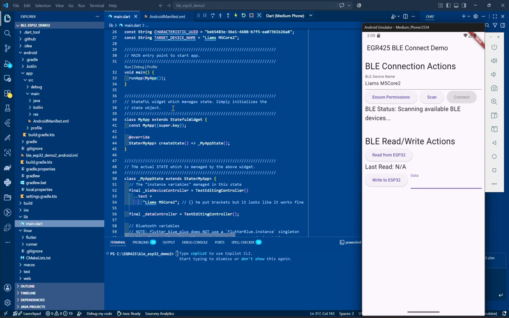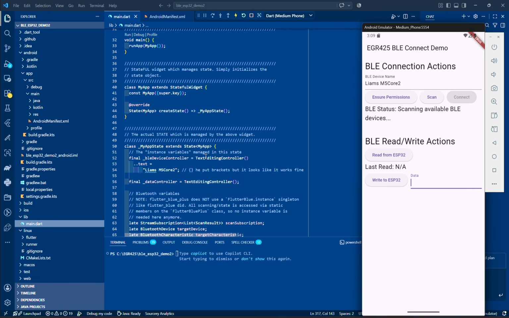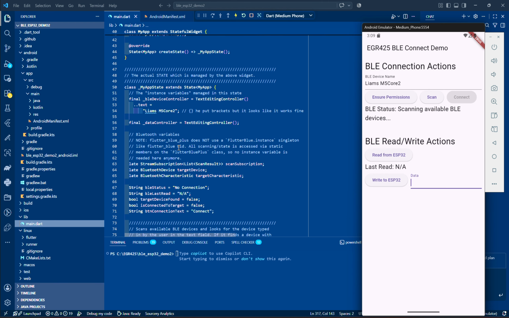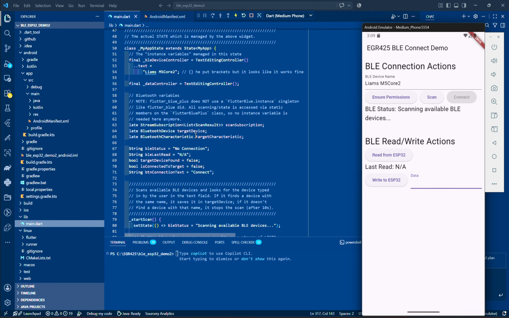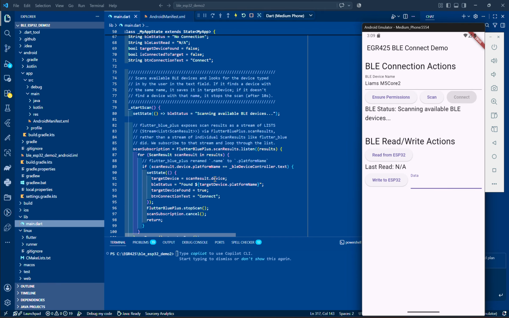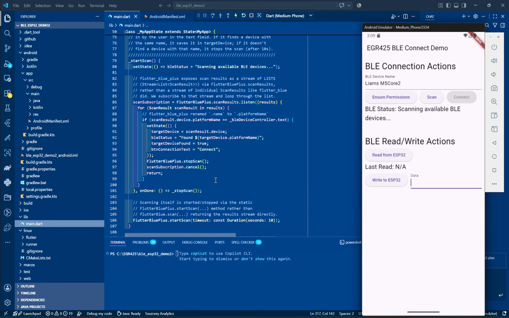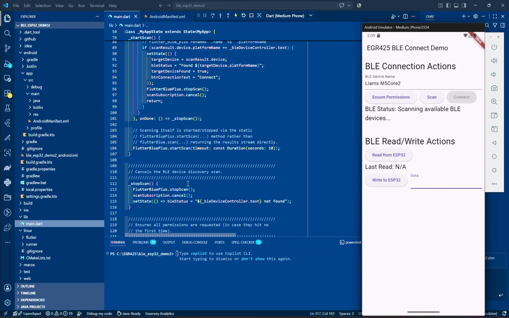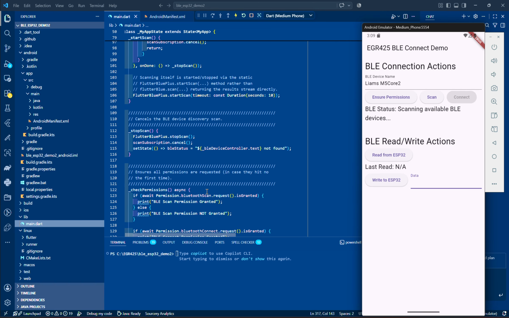And when using Dart, the class passes the key, and then the actual state, which is managed, because this is just not going to change. Then it's my core, and through that, our Bluetooth variables, and then our Blue Plus. I had to change some of this because it was Flutter Blue Plus, since Flutter Blue doesn't work. Then this cancels the device once it's scanned, and then ensures all permissions are requested in case they hit it for the first time.